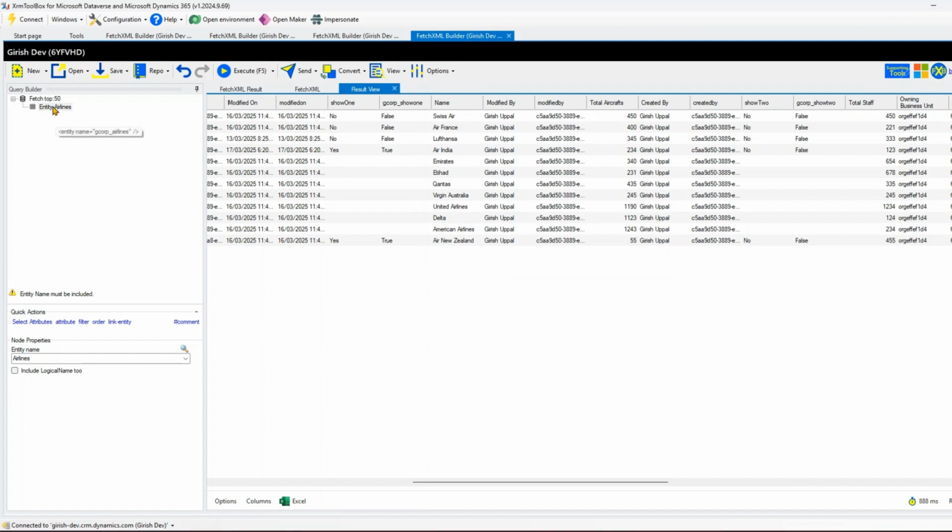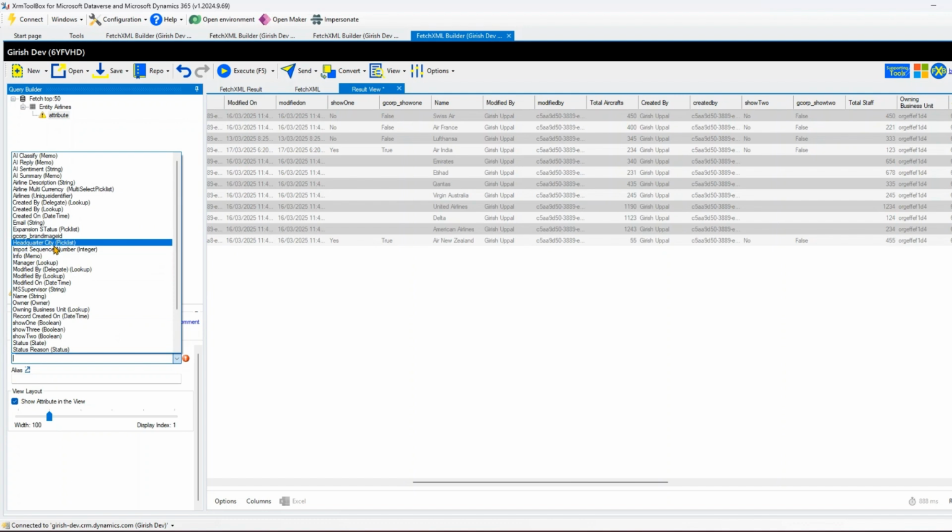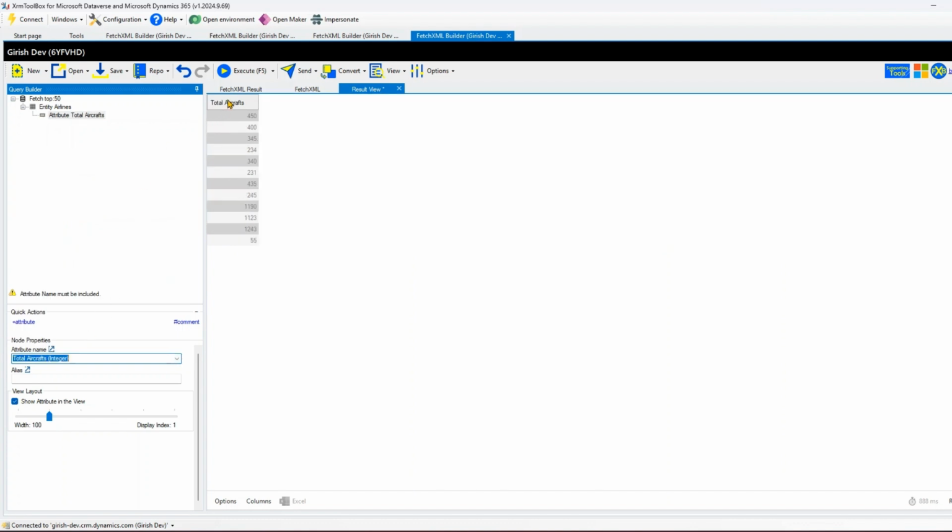Now, in order to demonstrate aggregate, you cannot use the things which you just want to display. Okay, so first example is, let me pick up an attribute and I will say total aircrafts. Okay, so I have this total aircraft which is like a column of type integer. Now these are list of total aircraft.